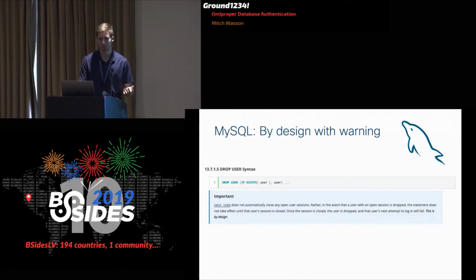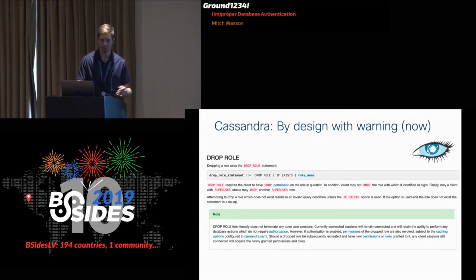But basically it's saying that if you drop the user, don't expect sessions to be gone right away. Cassandra is taking that route as well, not modifying the database but instead documenting it. They did not have something in their drop role documentation, which is the drop user equivalent. Tell them about this. They added it, so that's nice. There's a warning out there for everyone.